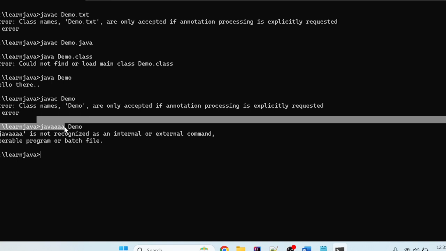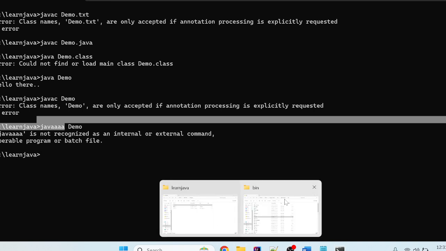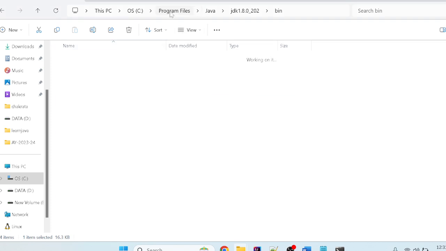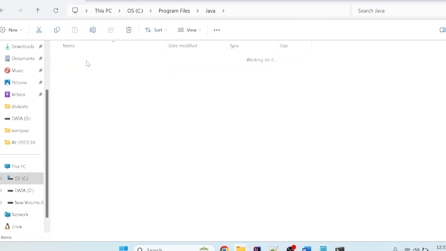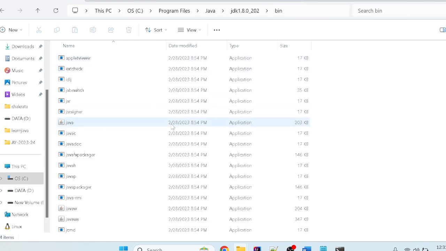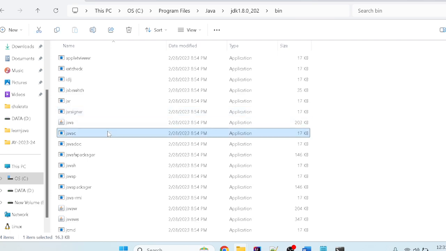Whenever we install any application on our system, most of the time you will see the installation directory within Program Files. Here we have Java, and inside Java we have the JDK, and inside the JDK we have the bin directory, which has all the necessary executable files.